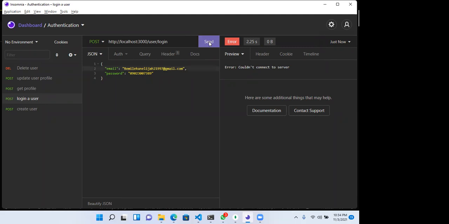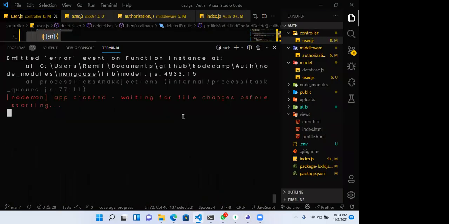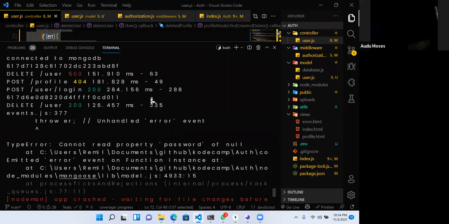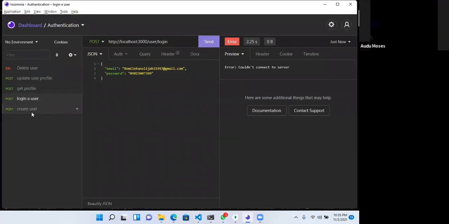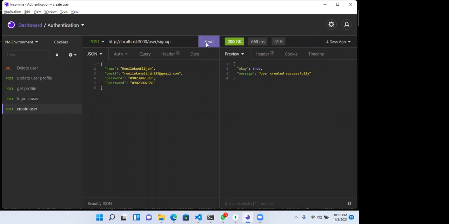Paste that here. Okay, so it's trying to tell us here: cannot read property password of null. And then this error was handled. If not, we would have seen something like unhandled error. Okay, so I think it's high time we create a new user account. Yeah, it's high time we do that.